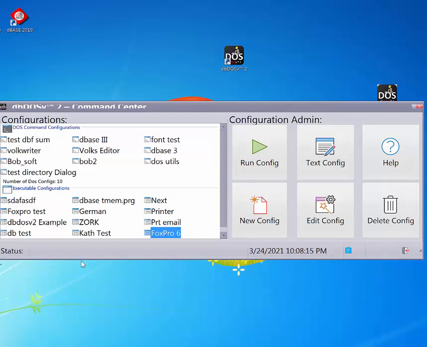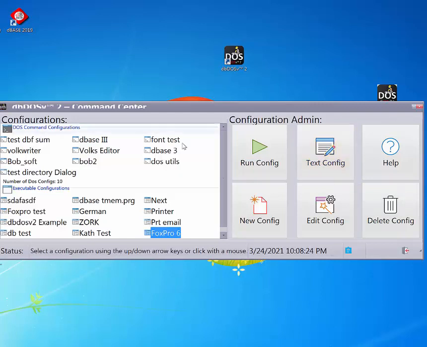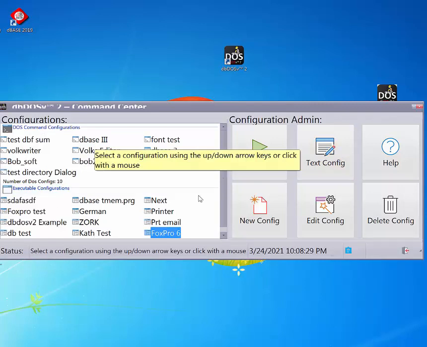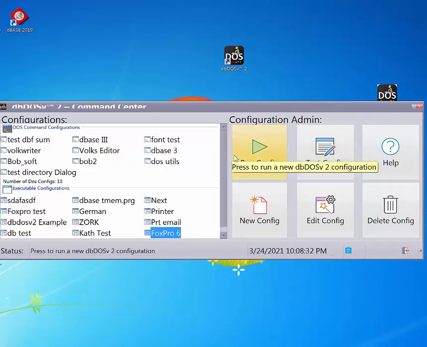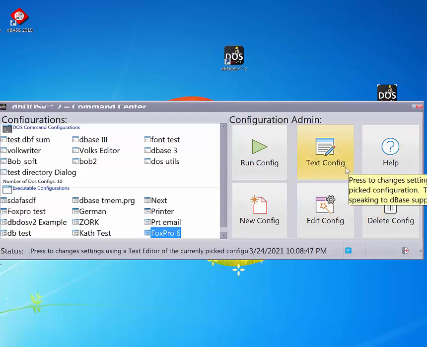Now, again, text config, you're going to probably be talking to us. The help is going to be what you're hearing me do right now. This is the walkthrough of the product. So really quickly, review: command line configurations, executable configurations, the run. Make sure you pick all the options for the printer. Make sure you say you want a shortcut or you don't want a shortcut. Make sure that you understand the new, the edit, which is the same as new except it's just filled in for you, the delete, and then, like I said, the text config, you're going to be talking to us. So basically, you're going to come in, click on it.